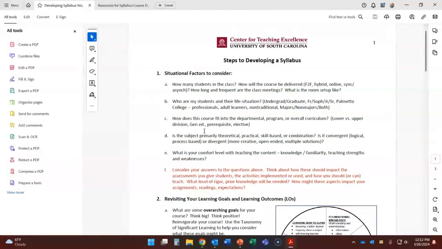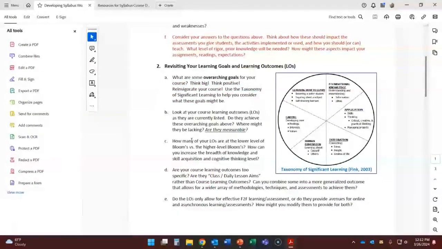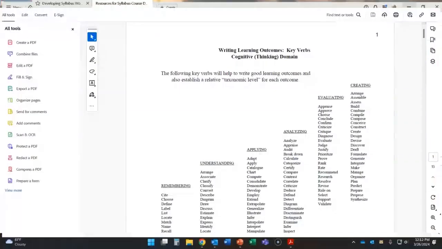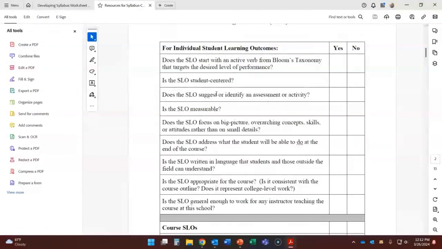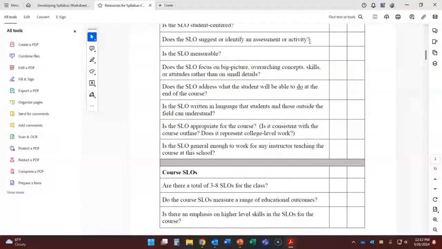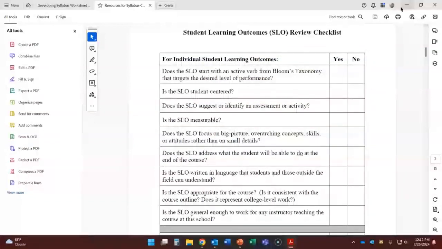So you have, let's see, 2. You've looked at your learning outcomes. Are they measurable? Once you have your learning outcomes, you want to think about whether they are good or not. In your packet, I've given you a nice way to evaluate your learning outcomes. Are they student-centered? Are they measurable? Is it appropriate for the course? How many are there? Does it identify an assessment or activity? So this is a review checklist to assess whether your learning outcomes are good ones or not.